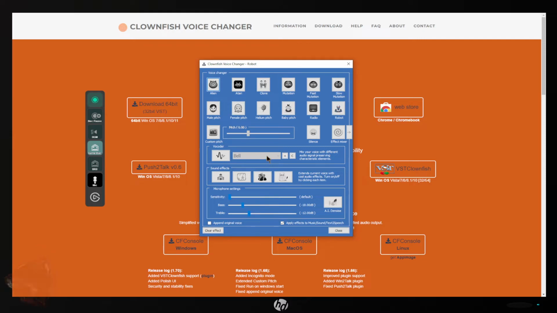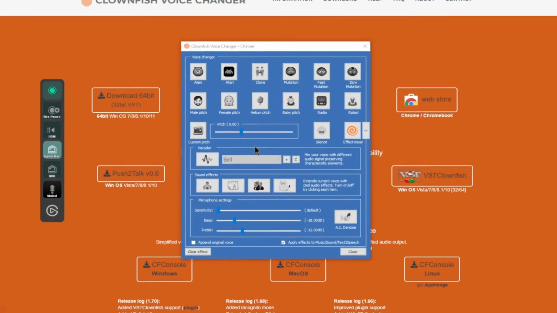There's not a whole lot you can do with it. I mean, you can change the pitch around by clicking this, and then you can do the pitch. Or you can do the effect mixer, and you can add up to four different effects at the same time to your voice. You can get kind of crazy. So let's go through the voices and hear what they sound like.